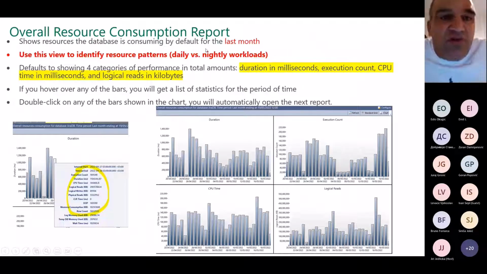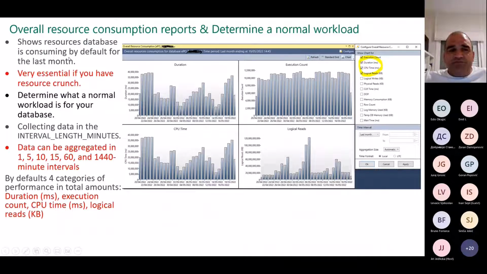There is another report, which is the overall resource consumption report. This is a very important report because it shows the resources the database is consuming, by default for the last month. The default shows 4 categories of performance: duration in milliseconds, execution count, CPU time in milliseconds, and logical reads. This is very important because you see where the system had a spike. You can determine what a normal workload is for your database.